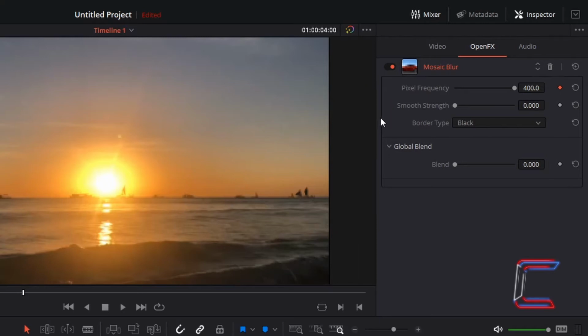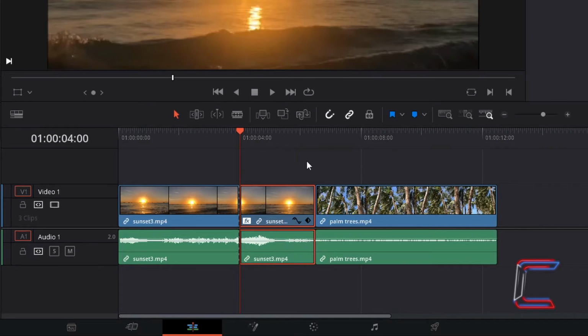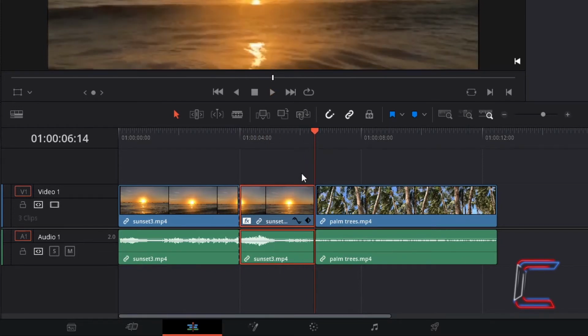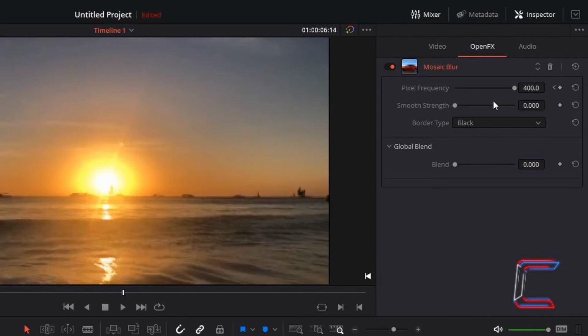Keep smooth strength at 0, border type black, and global blend 0. Now move the red playhead forward to the final frame in your trimmed video edit. You can do this by holding in K and pressing L. With your trimmed video edit still selected, go back up to Open Effects under Inspector once more. To increase the size of the pixels for the mosaic blur, I'm going to change pixel frequency to 20. The keyframe diamond should automatically be highlighted in red.